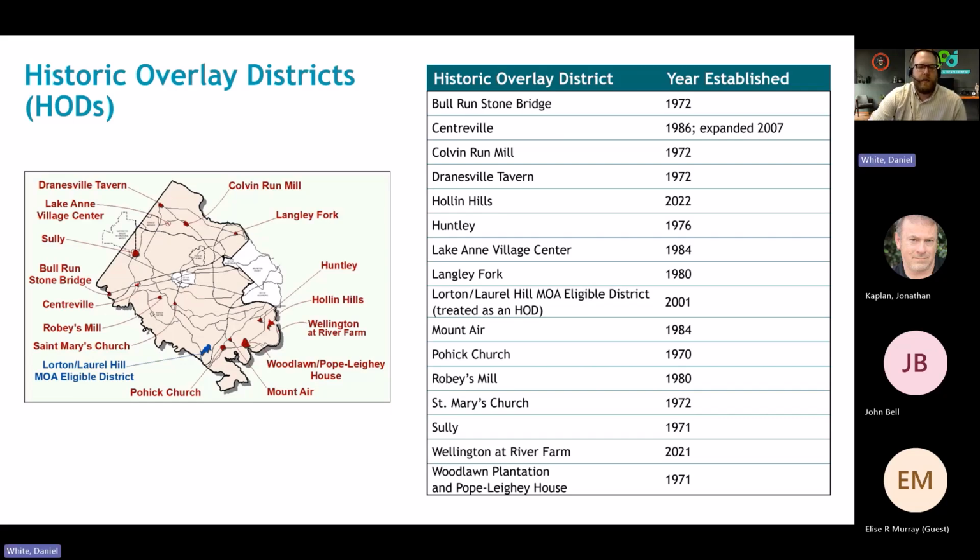The Lorton Laurel Hill Memorandum of Agreement Eligible District, which was established in 2001, is treated like an HOD, and projects in the district are subject to ARB review. Every HOD was established with a district-specific design guideline document, many of which are unchanged since they were first adopted. Design guidelines are a requirement in the zoning ordinance. Section 3101 of the ordinance states that the ARB will adopt guidelines based on specific standards. The standards identified and listed in the ordinance follow those found in the Secretary of the Interior's standards for the treatment of historic properties.